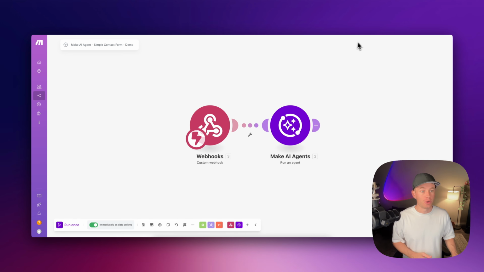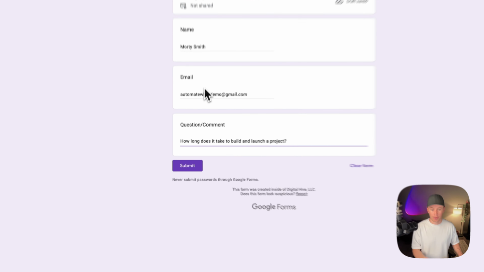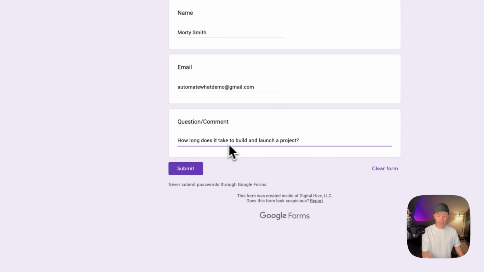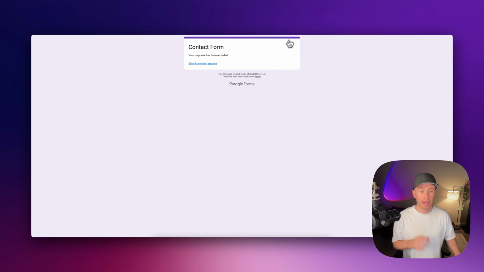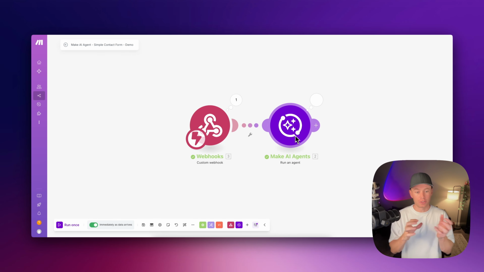So let me go ahead and show you just in real time how this works. So we'll say run once to show you in real time. Going to a contact form, we'll say that my name is Morty Smith, automatewhatdemo@gmail.com. How long does it take to build and launch a project? We'll go ahead and hit submit, and then we'll watch in real time as this agent kicks off and does its thing. So currently it must be going to that finished actually really, really fast.